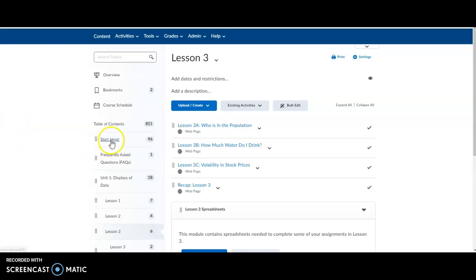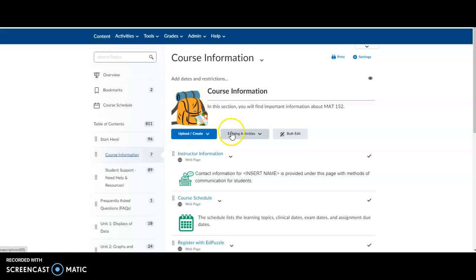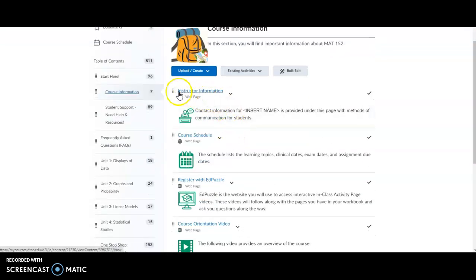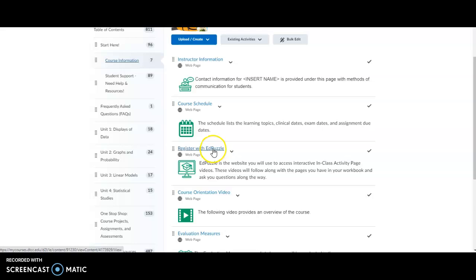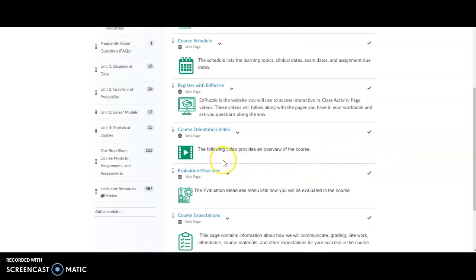So what we did is we did make a very clear start here for students. This will have their course information, so this is where you'll update your instructor information that the widget links to. You'll pick a course schedule that meets your needs, adjust as needed. If you have Edpuzzle, you can go ahead and update this or hide it depending on the mode you're teaching in. Again, there is a pre-recorded course orientation video, or you're welcome to create your own.